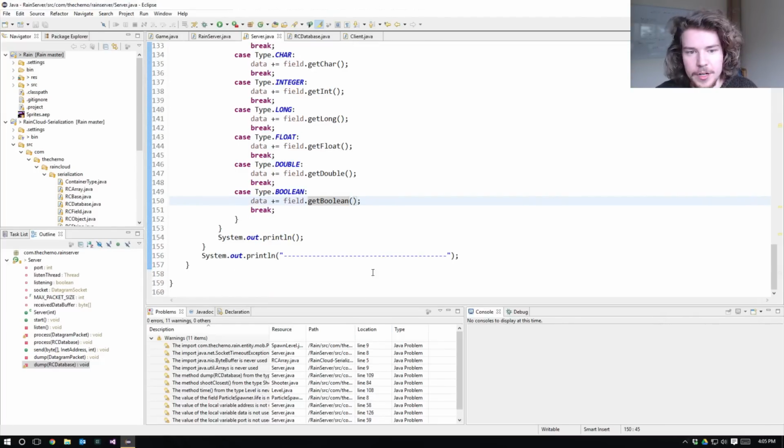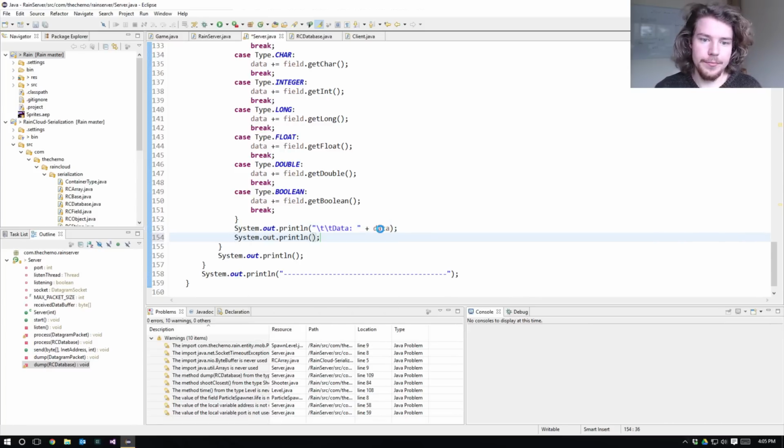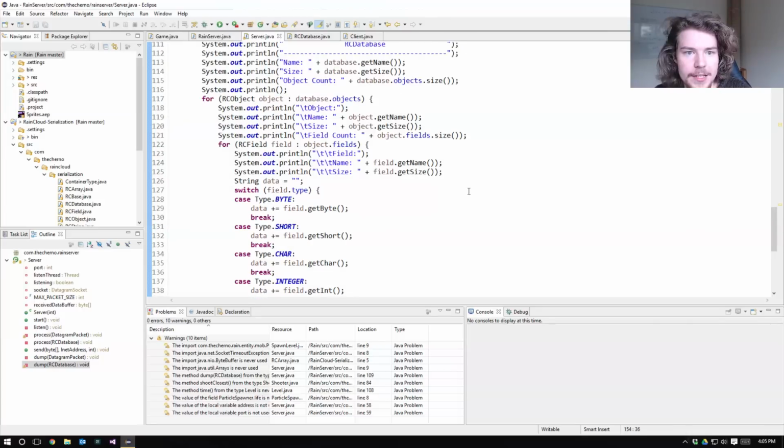Cool. All right, and then we can print that, of course. So data plus data, and I think that's two tabs we had there. And then we'll just have a blank line. All right, so that is how we print fields inside objects.